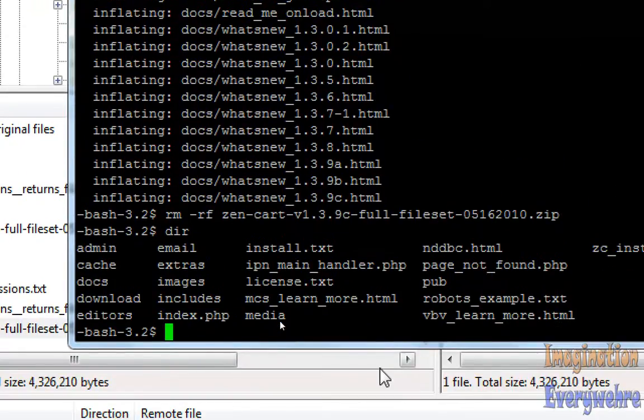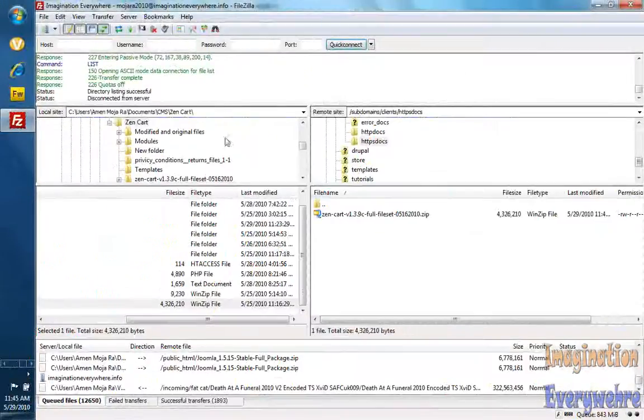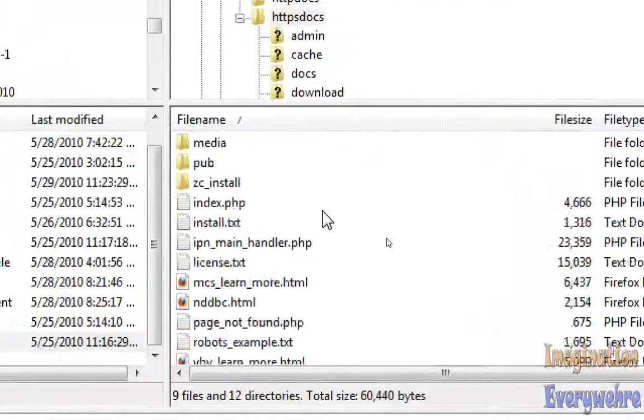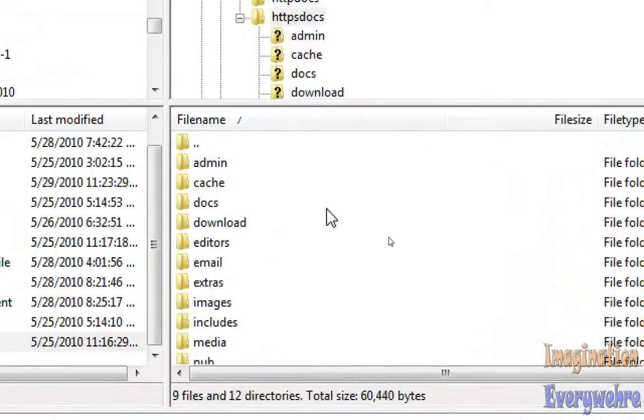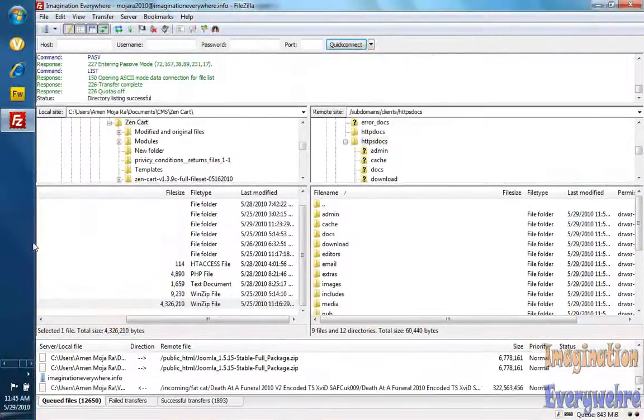So if I zoom out and I refresh, bam, as you can see, here it is. Here's everything in that directory. So that's how easy it is for anything that you're doing when you're unzipping things. That's why it's very important that you use a command line SSH client like PuTTY.